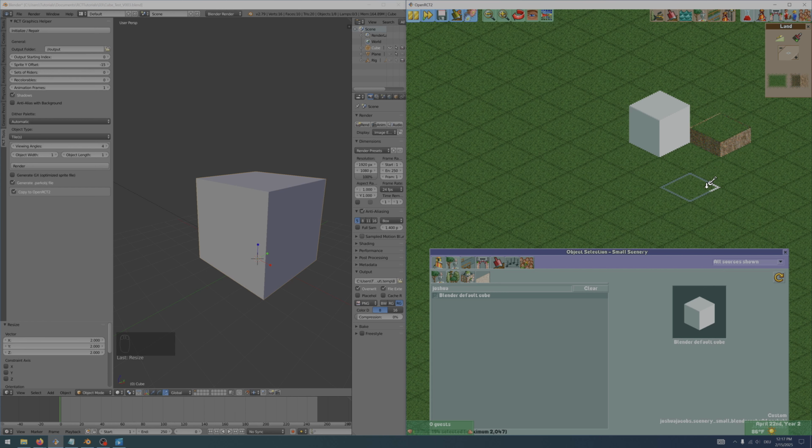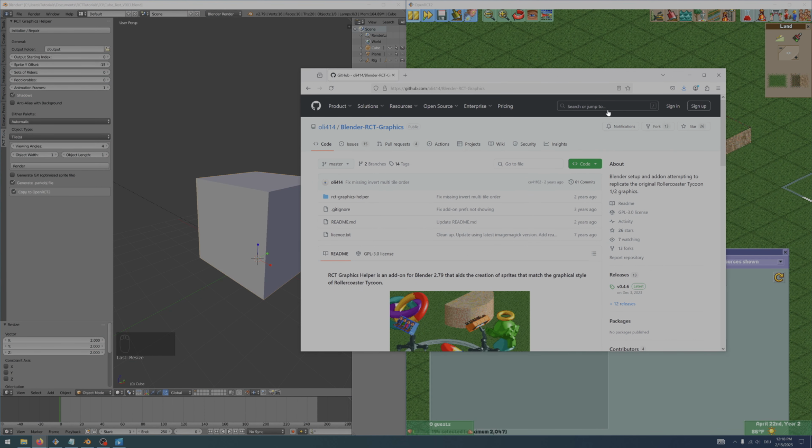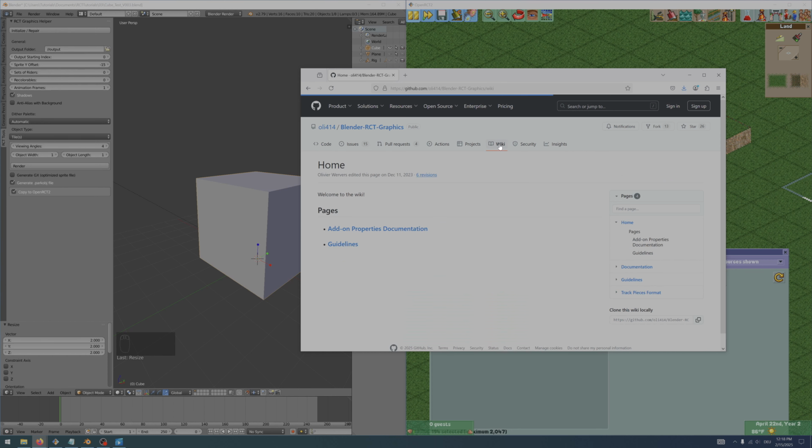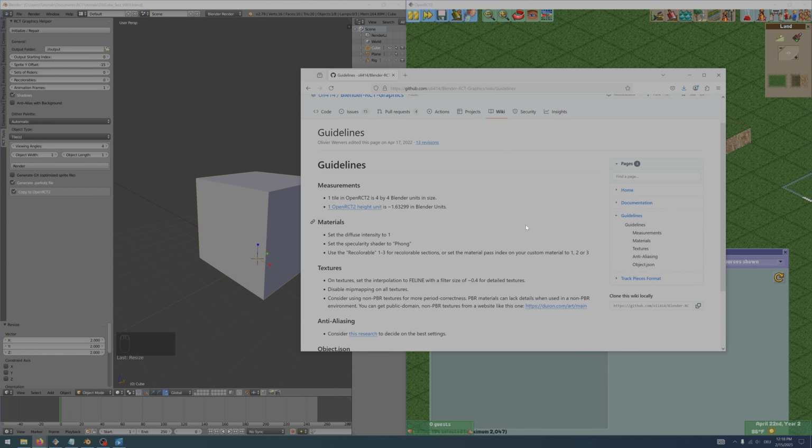But if you wanted to know how big a height unit is in Blender, you can look that up in Oli Firifir's documentation. Here on the Blender RCT graphics add-on page, you need to go to Wiki, and then under Guidelines, you will find that the value is roughly 1.63, so I will just copy that value.